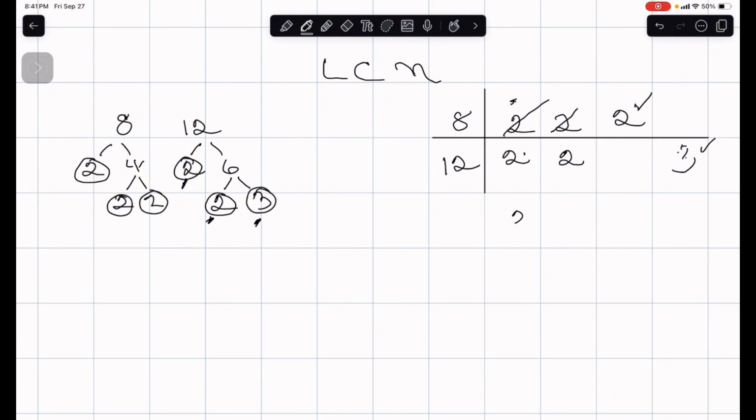So we have a 2 times 2 times 2 times 3. 2 times 2 is 4. 4 times 2 is 8. 8 times 3 is 24. So our lowest common multiple is 24.